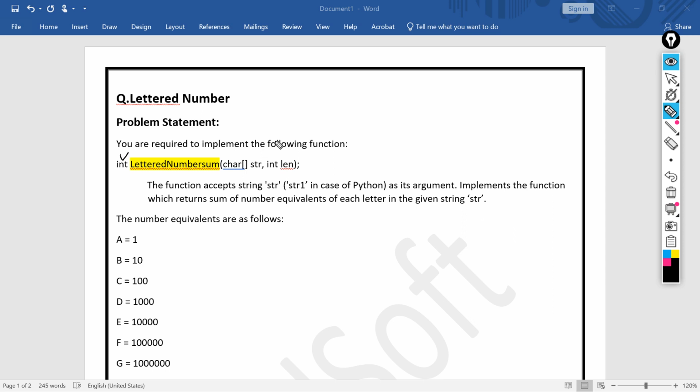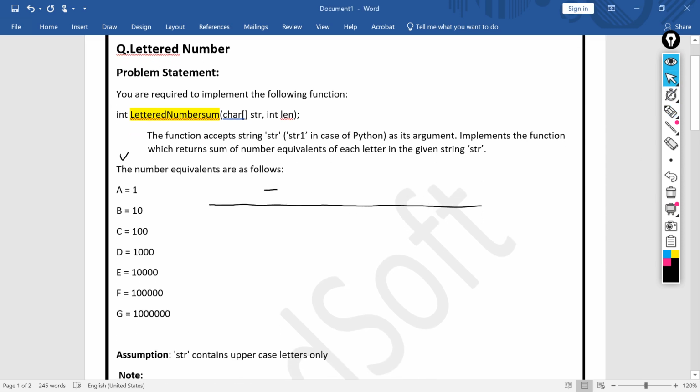What this function says: it accepts str, a string in the case of Python, as its argument, and we have to implement the function, which returns the sum of the numbers equivalent to each letter in the given string. Each letter in the given string means the string should be in the format of A to G. They mention some assumptions also. The number equivalents are as follows. Let us scroll down so we can get that idea. What are the assumptions we will have?